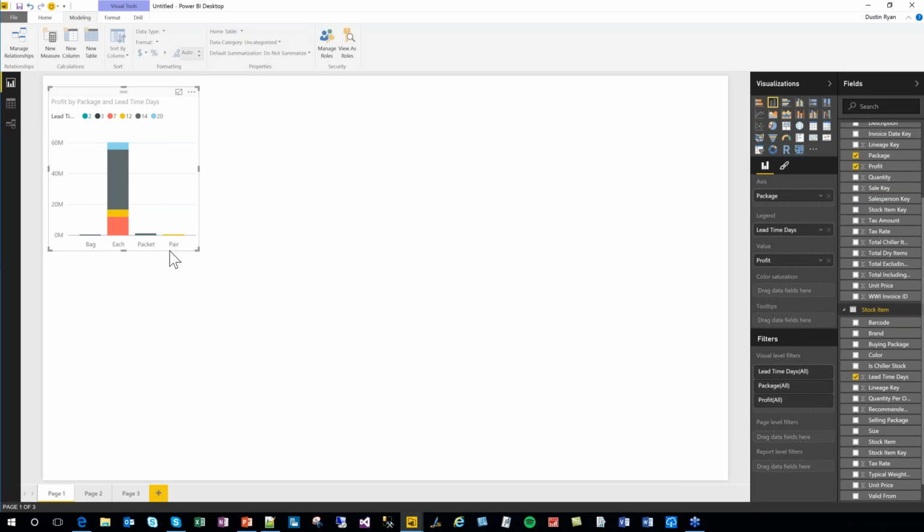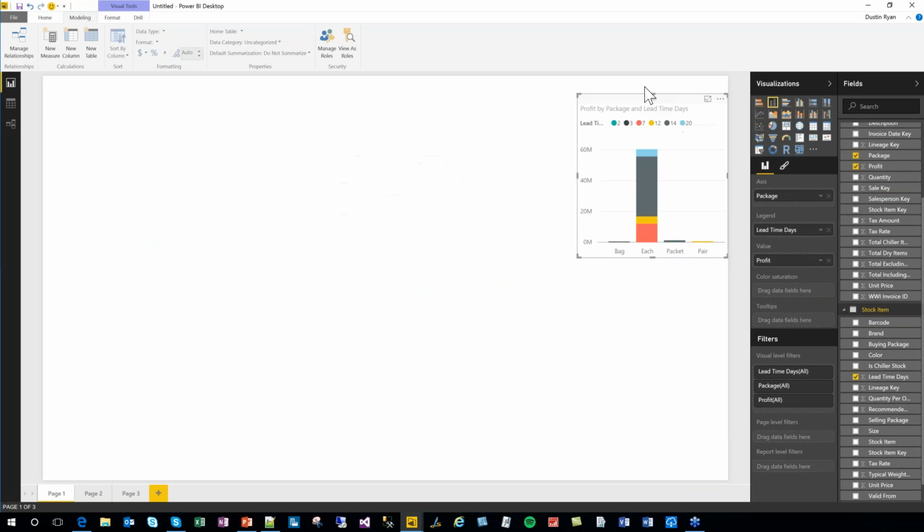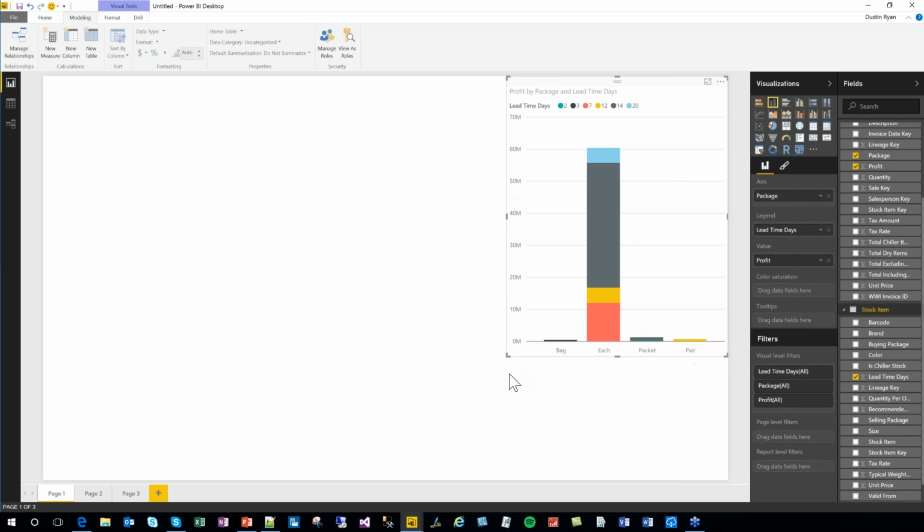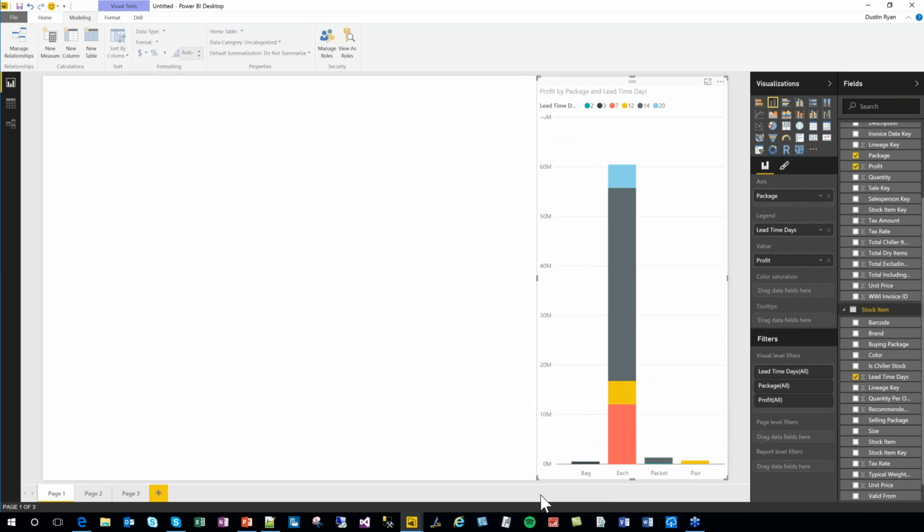Okay, and you can resize this visual. You can just click the little handle up at the top to move this around if you want to. You can click the little handle on the left and you can resize it and make it bigger or smaller, do whatever you want to do there. And so I'm just going to click this over here, resize it a little bit. And so we have our lead time days as the legend, and we've got the visual, the package type here and the values in the visual.